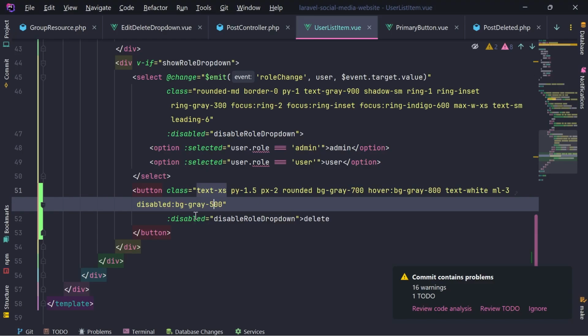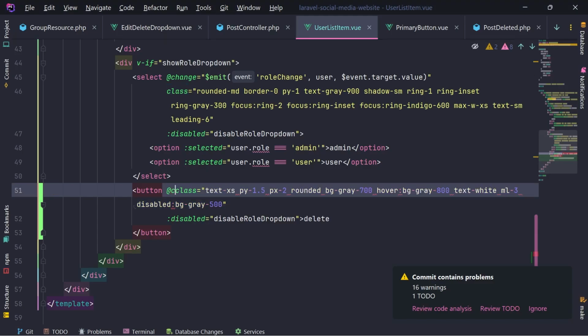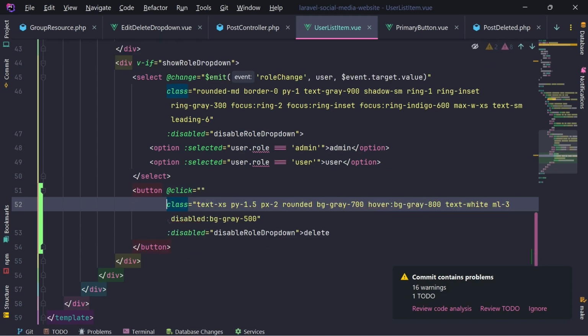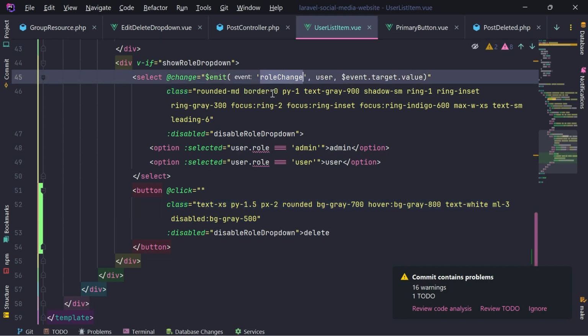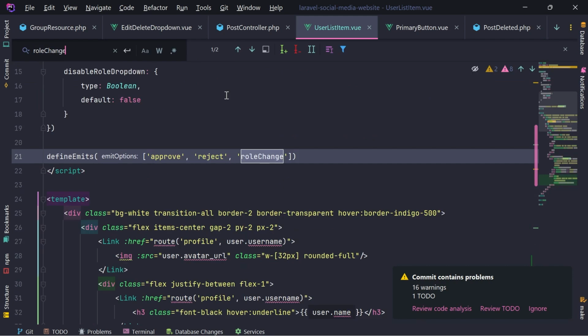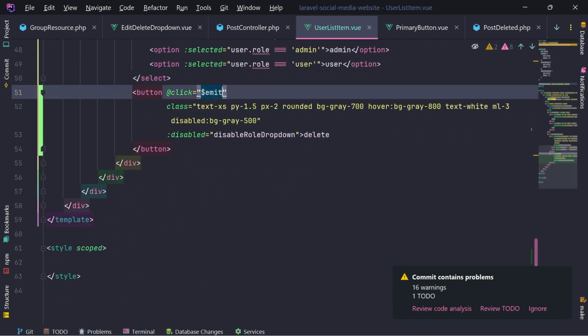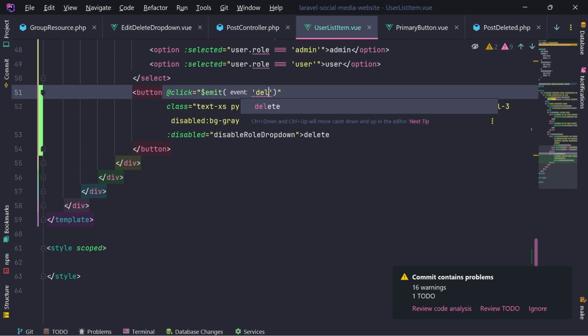Now when I click on delete here, something should happen. So we have the following events like the role change, approve, reject, and let's add another one, which is going to be delete. And we are going to emit delete.